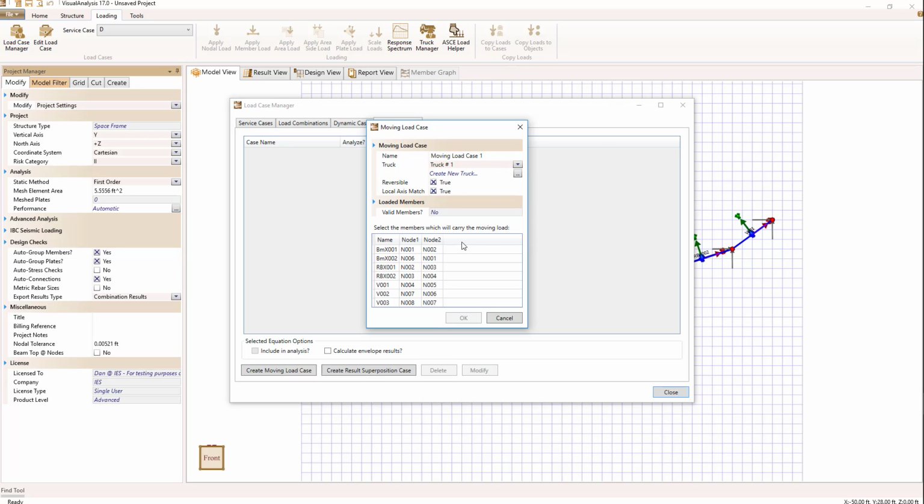So I'm doing that. The next thing we have to deal with is which members we want to load. Loading members is kind of tricky in that they must form what VA thinks of as a valid chain. What that means is there can be no gaps in the members. Well, here are all our members, and they don't have any gaps. We know that when we drew them, so I'm going to select them all. But it's still telling me no valid members.